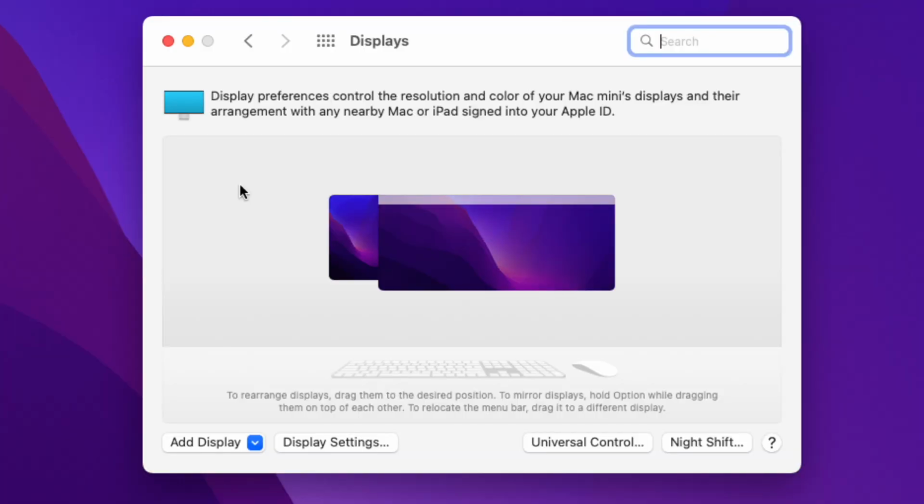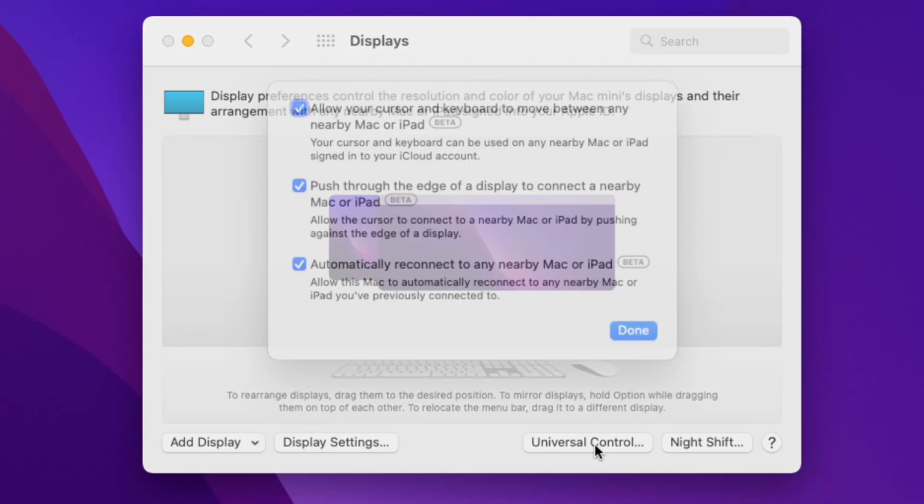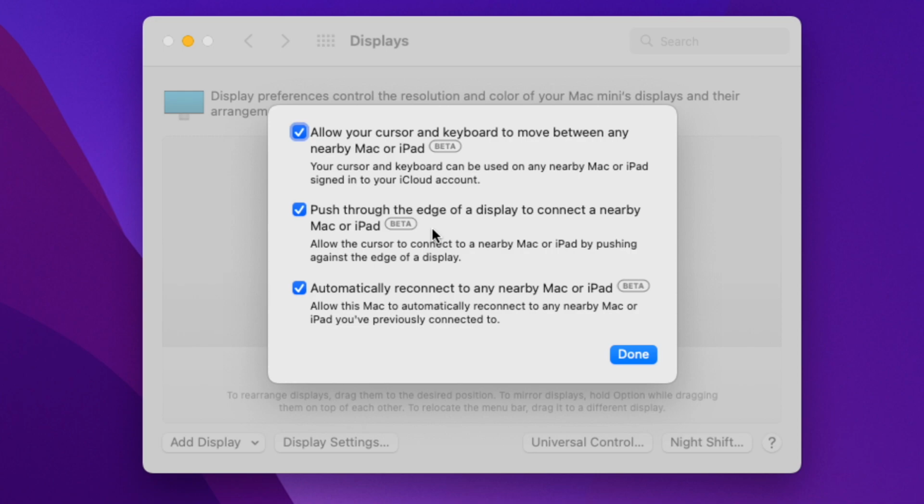Once you're in your display settings, you have a button here called Universal Control. If you click on it, as you can see, Apple considers this feature a beta feature now. Now, to enable universal control, you've got to make sure that this first checkbox is checked. Then you have these other options: push through the edge of a display, automatically reconnect to a Mac or iPad. Now, I haven't tried this feature without all three of these checked, and I just want to keep it that way because I know it works well that way.